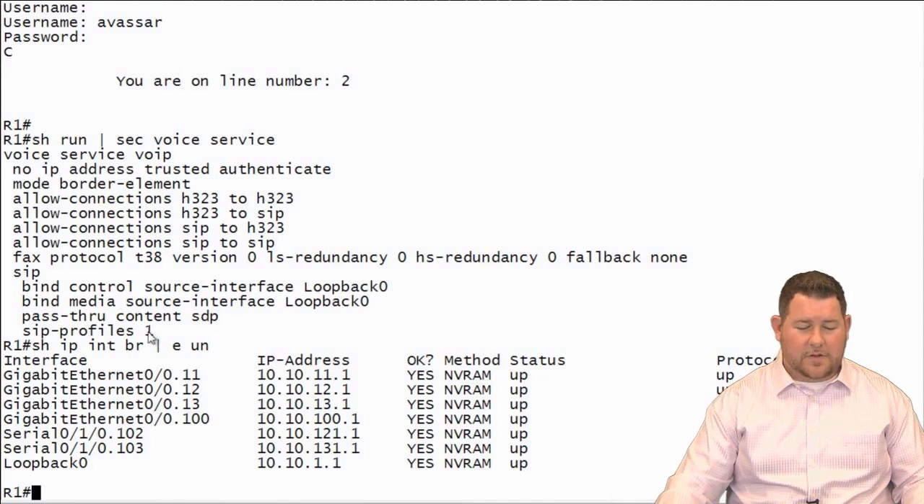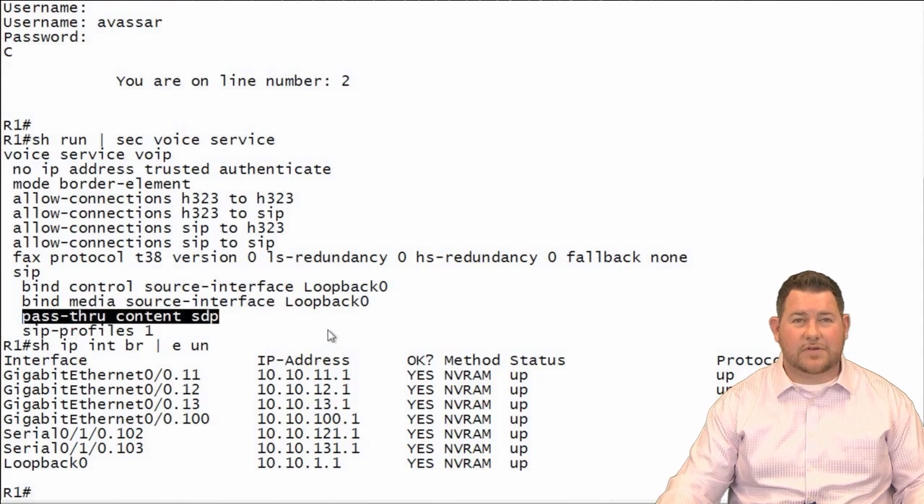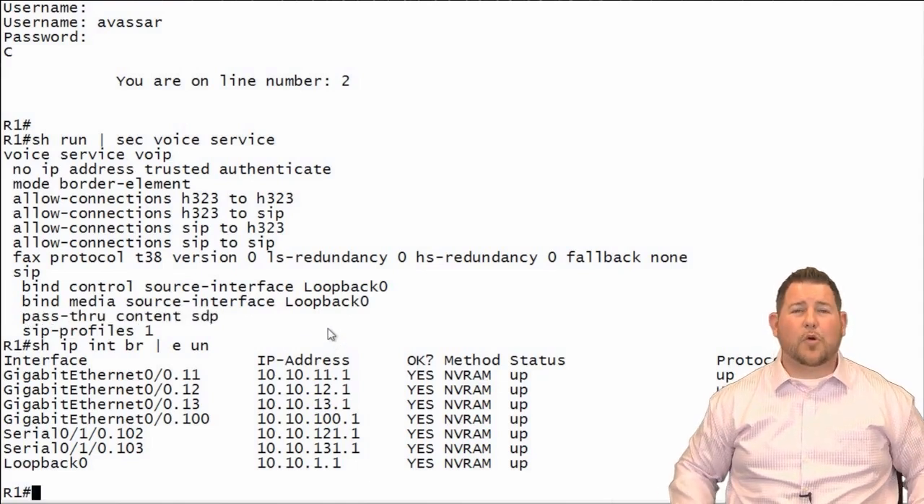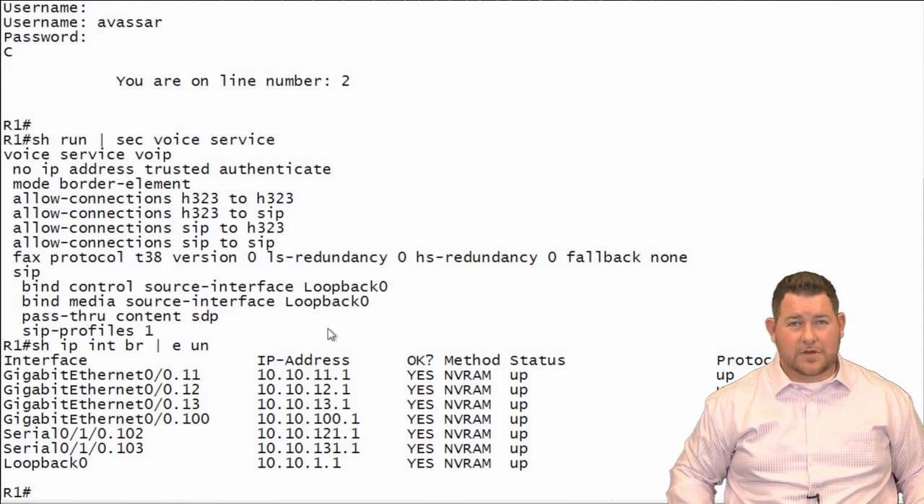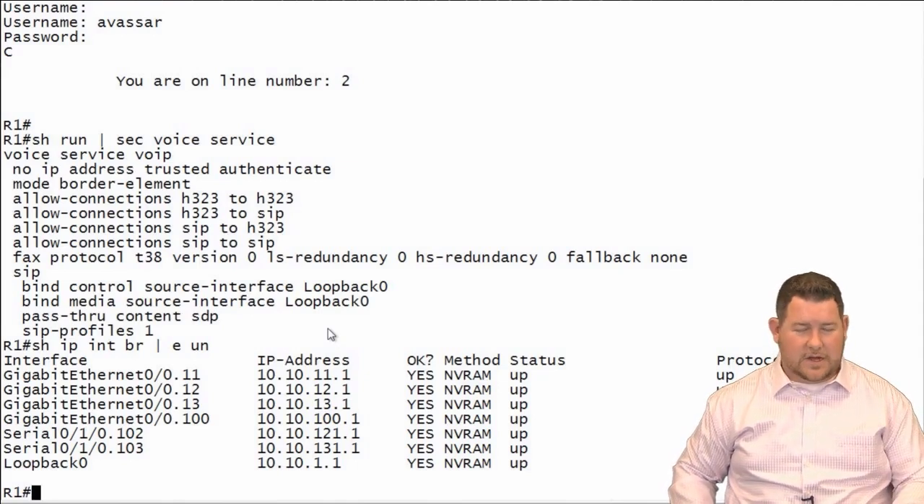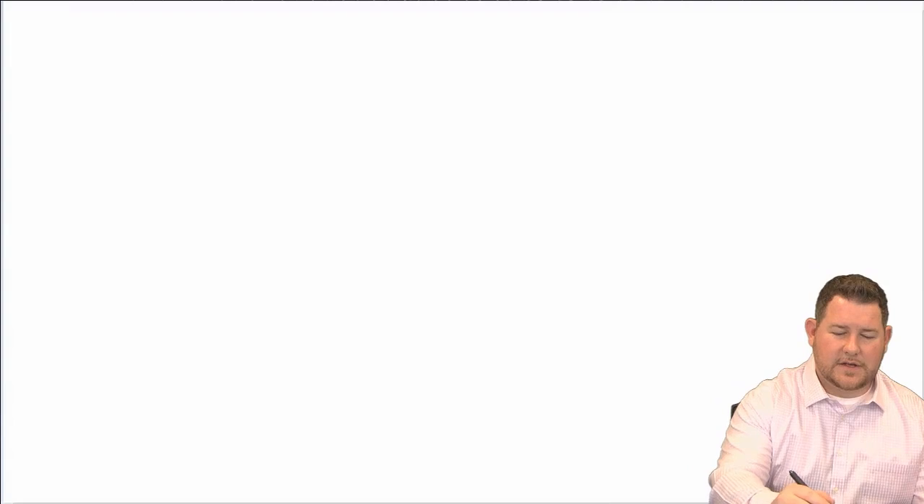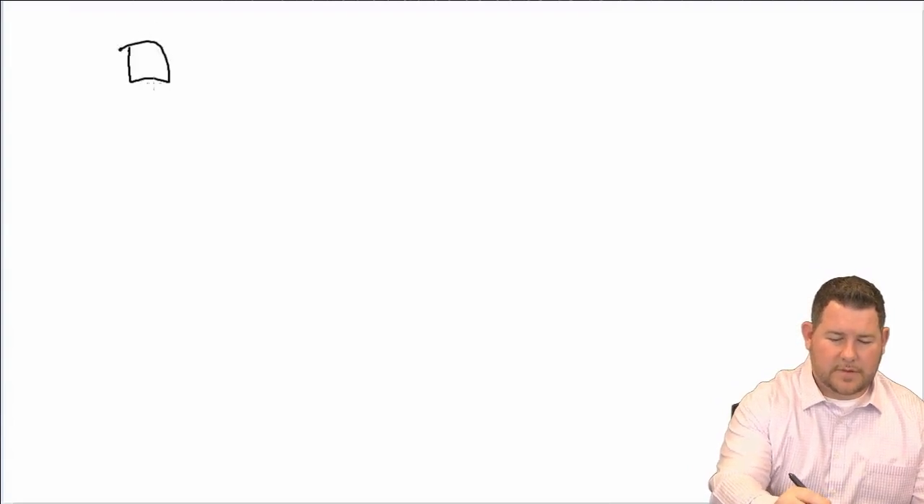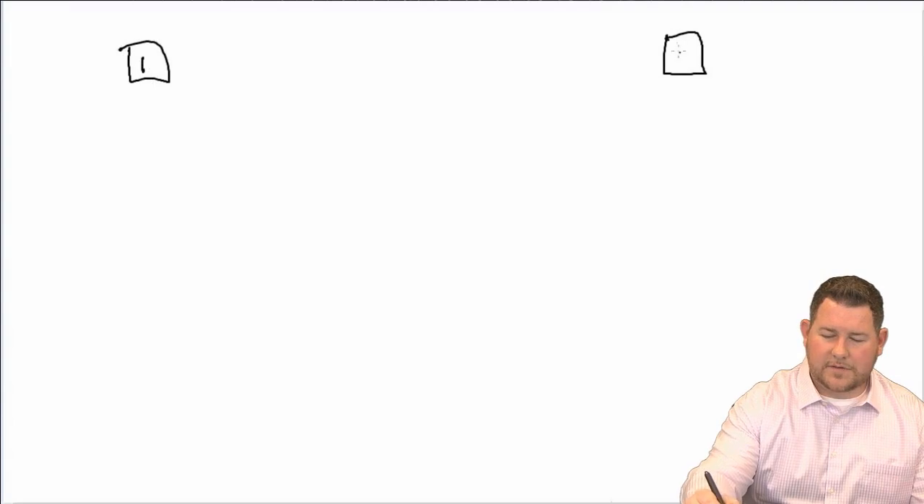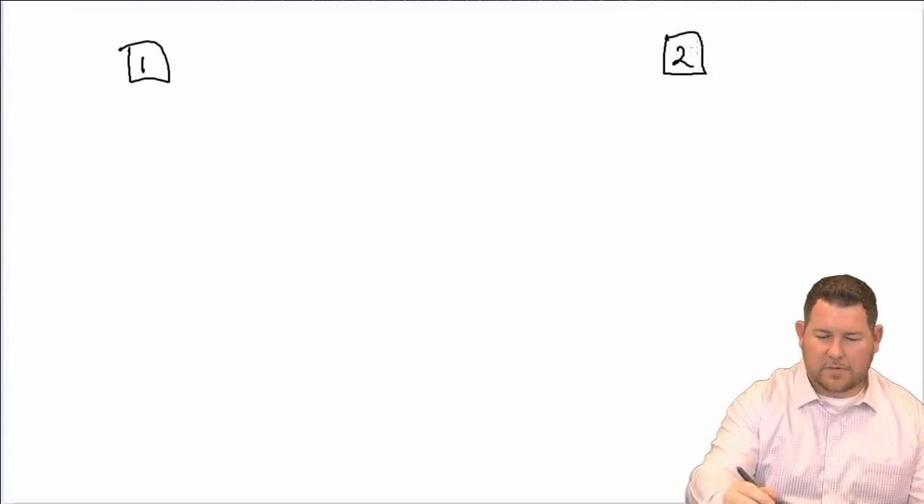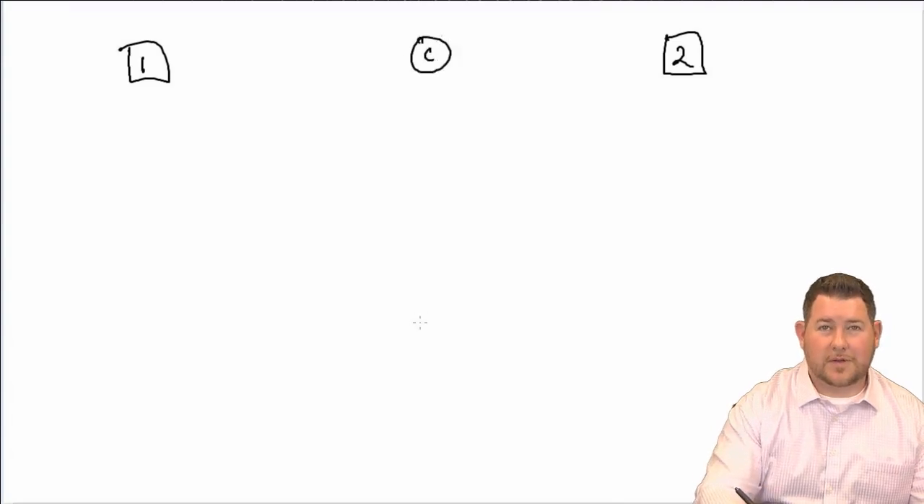Now, a couple of other commands. I have a SIP profile assigned here, and we'll look at what that SIP profile does. But this command that I did not mention in the PowerPoint presentation, this pass-through content SDP, is very important for video communication through the Cube. Now, why is that, you ask? Well, this might be the perfect time to talk about SIP signaling. So let's examine what happens in a SIP communication between two endpoints. So let's say you have endpoint 1, endpoint 2. And you know what? We'll throw in the Cube, obviously, because we're talking about the Cube.